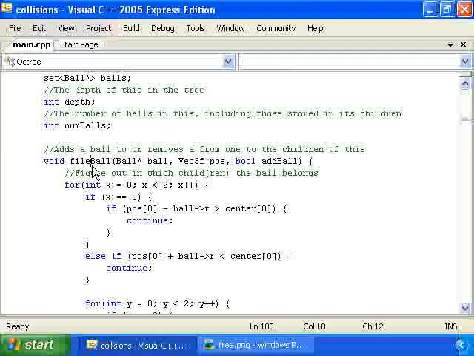Then we have a fileBall function, which will take care of either adding or removing a ball to the appropriate position of an Octree. Actually, it'll basically just figure out which children that ball belongs in, and it'll either add or remove them from those children, depending on whether add ball is true or false.